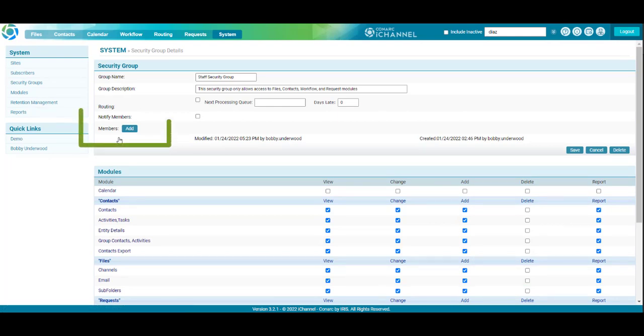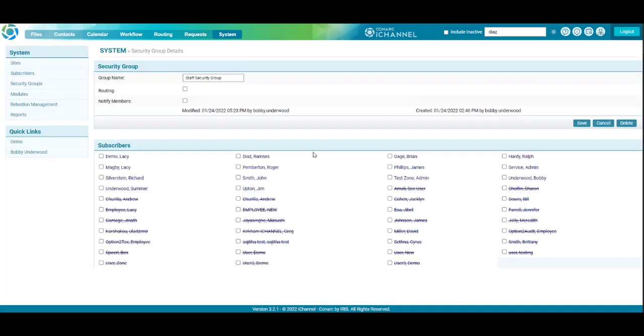Now, from the security group details page, I have a members area where if I click the add button, I can select internal representatives or firm representatives who I'd like to assign this new staff security group to. Now, I can select one individual or I can select multiple individuals as needed. So you can select as many individuals from the member screen to assign the new staff security group. Once you select all the members, just click Save.